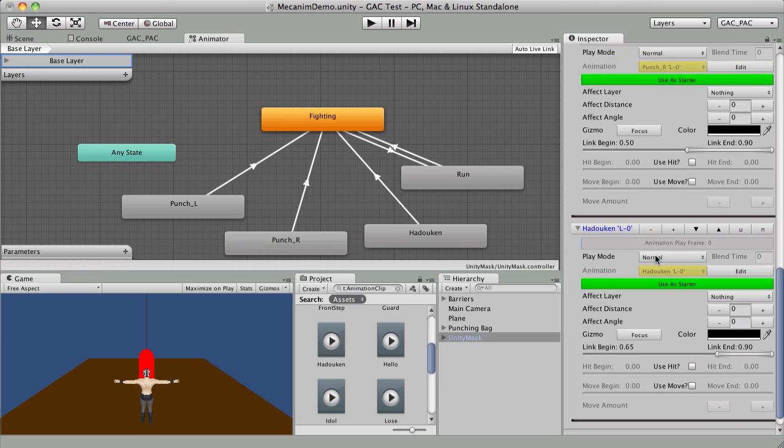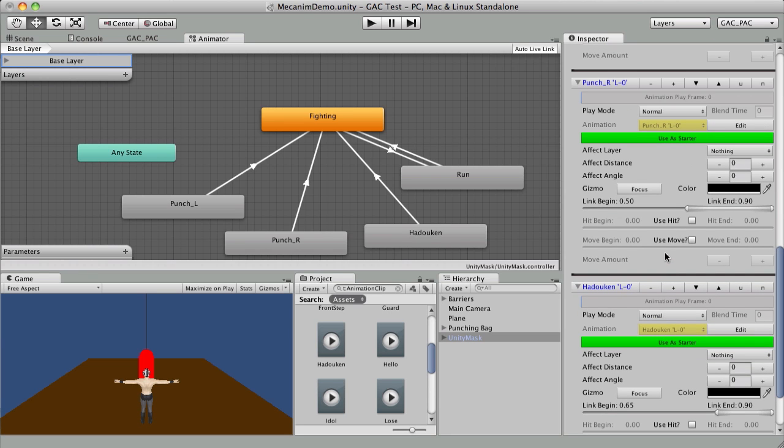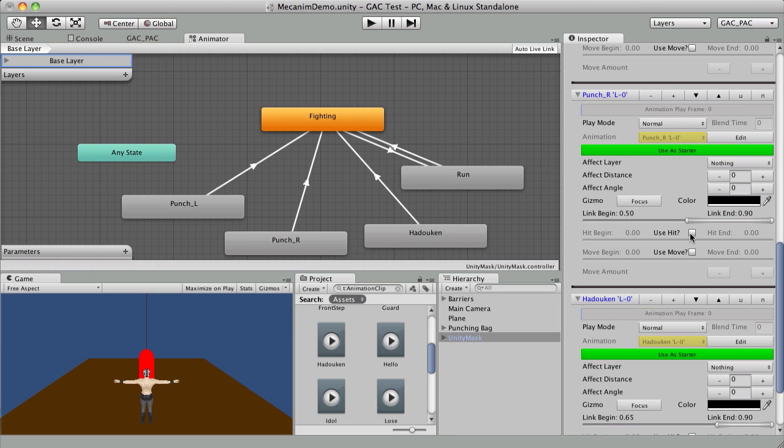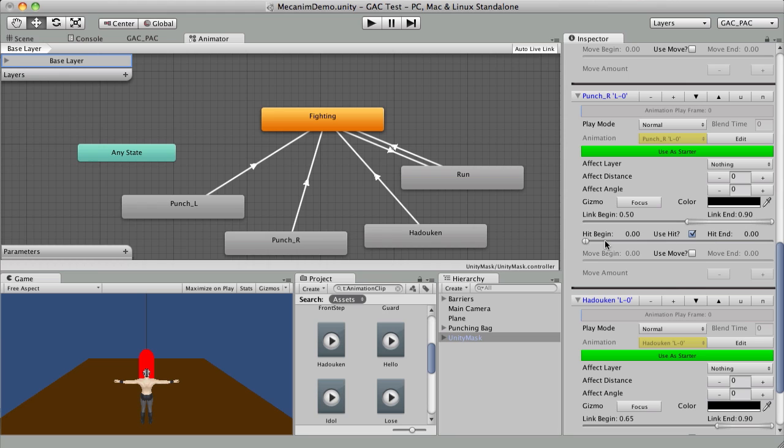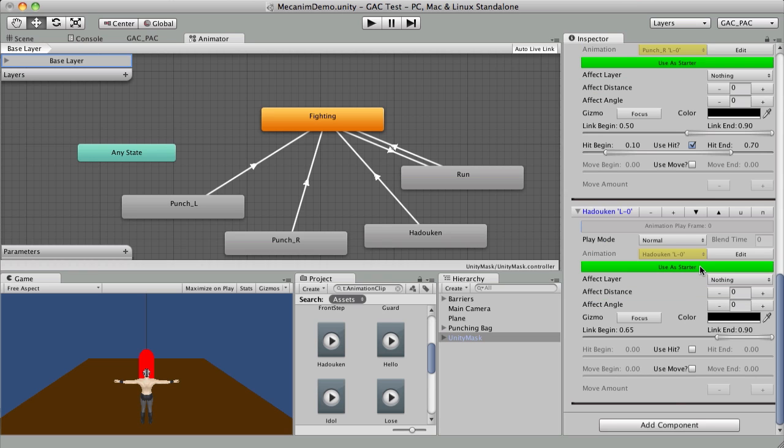So let me finish setting up the rest of this. I know that I need to use hit. I'm going to use my basic hit detection for GAC, so I know I need to set that up here. I want it between 1 there. Alright, same thing here.